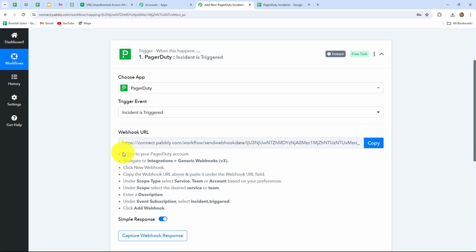Now, as we have selected that, we can see that a webhook URL is provided to us along with some instructions. So, we have to follow these instructions step by step and very carefully in order to set up a connection between PagerDuty and Pabbly Connect. And for that, the webhook URL is going to act as a bridge for sending the data from PagerDuty towards Pabbly Connect. So we will simply copy the webhook URL.